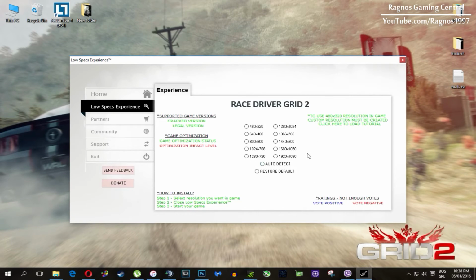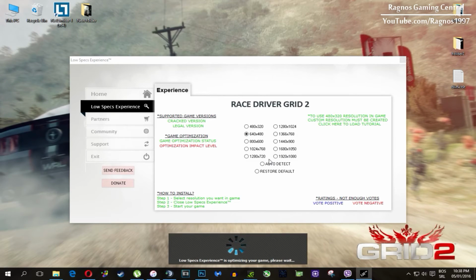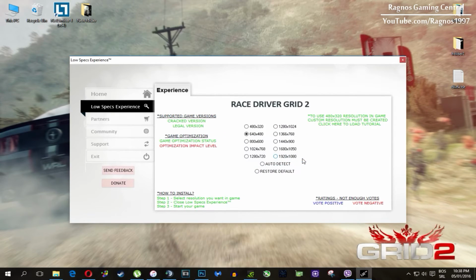What I need you to do here is to simply select the resolution you want to run your game on, and it will automatically optimize your game for your PC in the background. It will replace files needed for this optimization and you'll get this message down here. Once it finishes optimizing, you'll get a message to start your game.